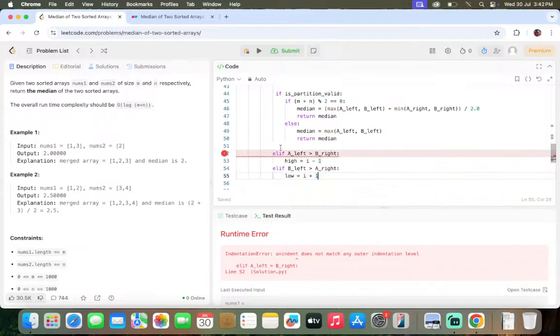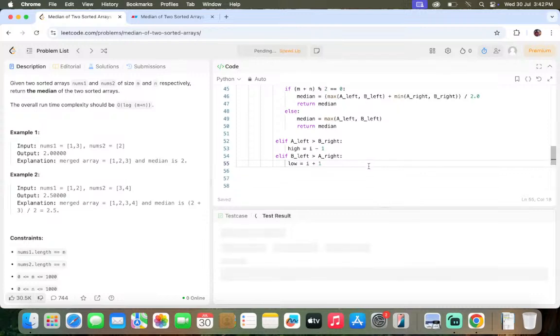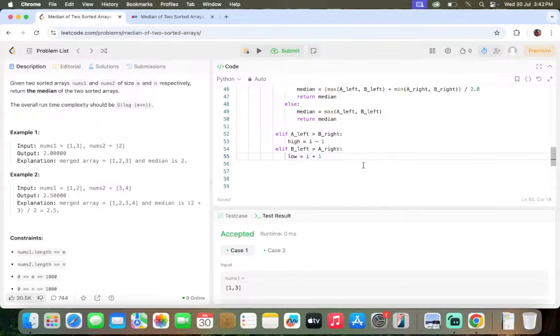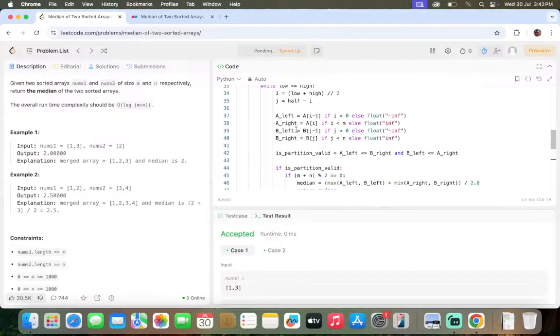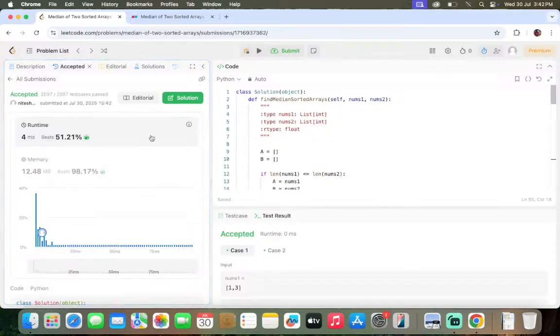Indent doesn't match. So our solution is accepted for these two test cases. Let's submit, and yeah, the solution is accepted for all test cases.